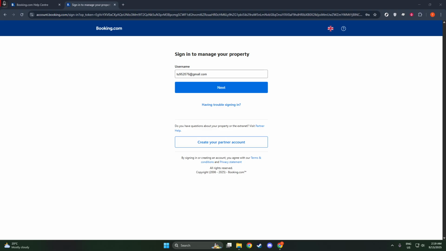To get started, open your preferred web browser. This could be Chrome, Firefox, Safari, or any other browser that you frequently use and are comfortable with. Once it's open, type admin.booking.com into the address bar at the top of your browser window. This URL is specifically designed for Booking.com partners and will take you directly to the Extranet login page.